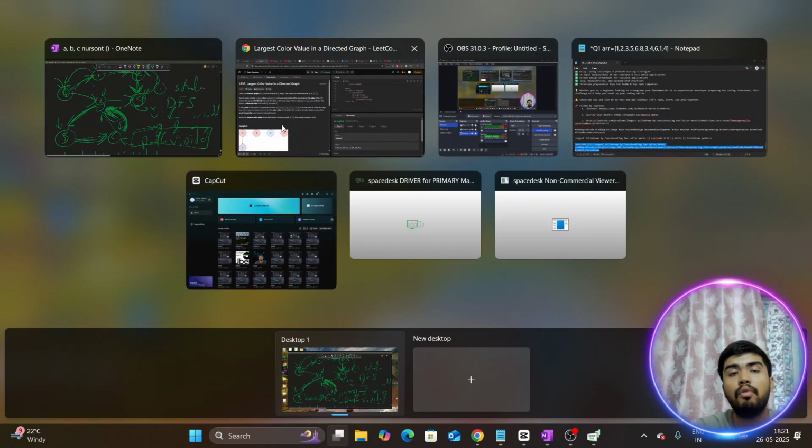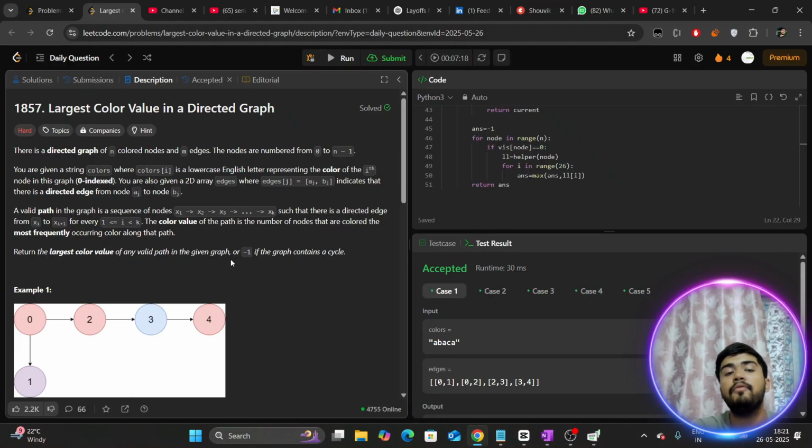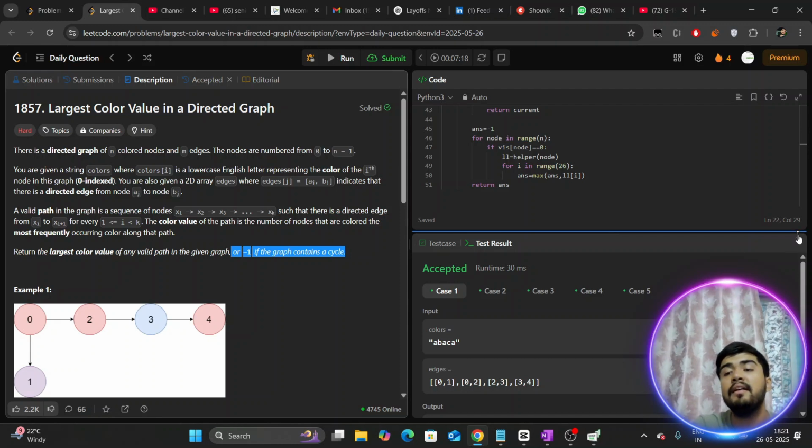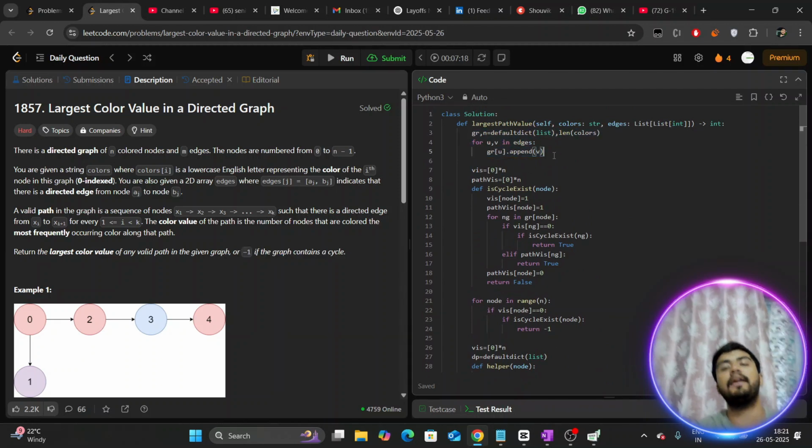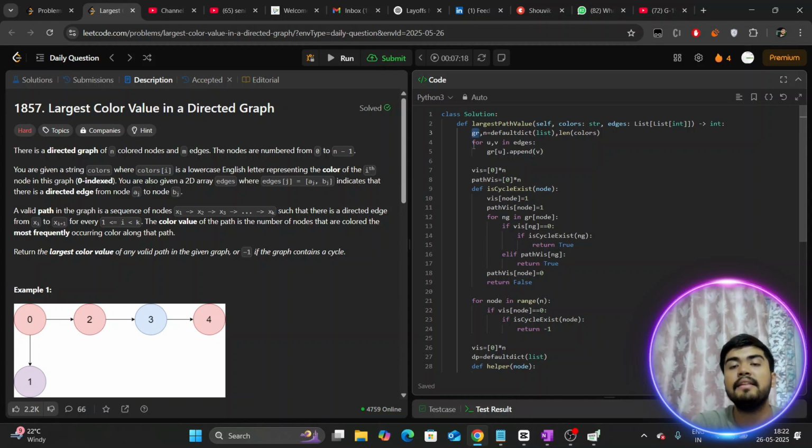Now we can go to the code iterations of only the first part we have solved, where the graph contains a cycle and we have to return -1. So this is this part. I think you are already aware of these things, but if not, I can quickly explain. This is the graph creation part. I have initialized my graph as a default dict of list, which is the adjacency list representation of the graph. How many nodes do we have? That is basically the length of colors, so that many nodes we have.